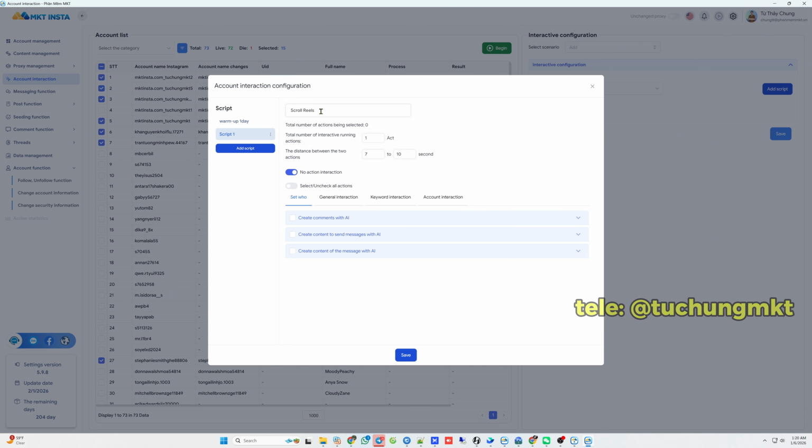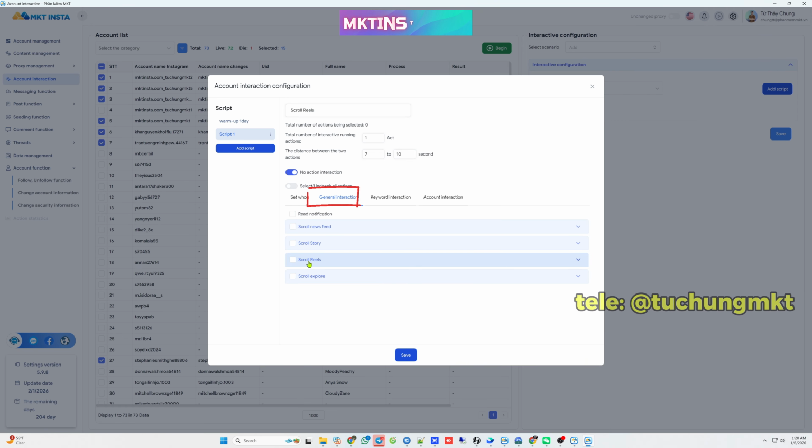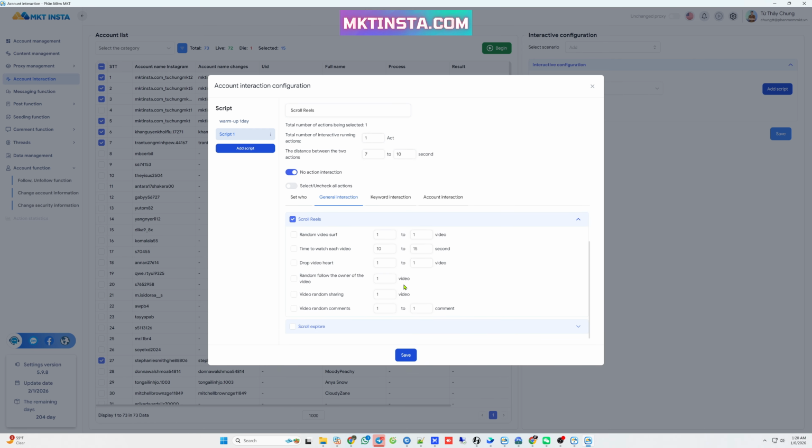After creating it, I will click on General Interaction. Here, you can choose the number of videos you want each account to watch. I will set it to 10 to 20 videos. Each video will be watched from 2 to 10 seconds. The bot will randomly choose a value within the range you set.